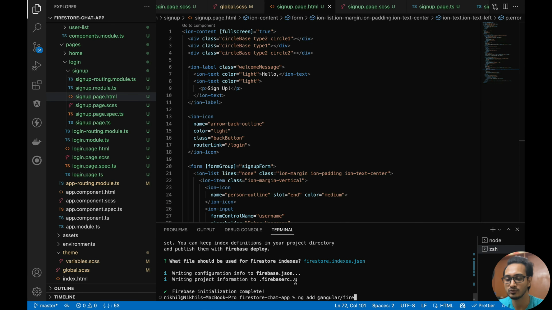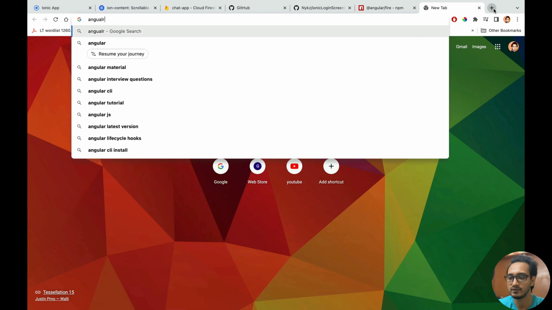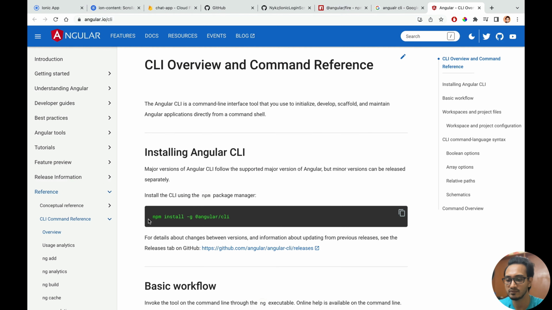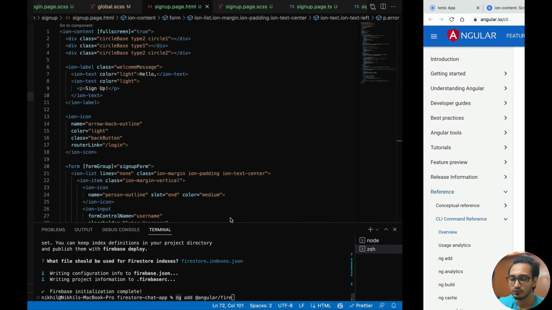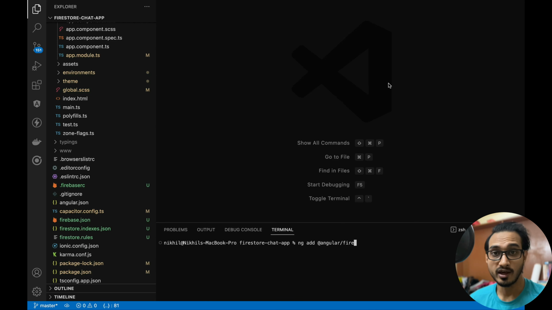I'll just hit enter. Now this ng is very important. If you don't have this command running, then you simply need to install the Angular CLI. Remember that, Angular CLI. That's very important. You can get it from here. This is the thing you need to install and you're good to go. I have already installed it, so I can directly go ahead. Now everything is ready. I'll simply run this command, ng add @angular/fire. I hope you have already installed the Angular CLI, which I've already shown how to do. If not, then simply do that.